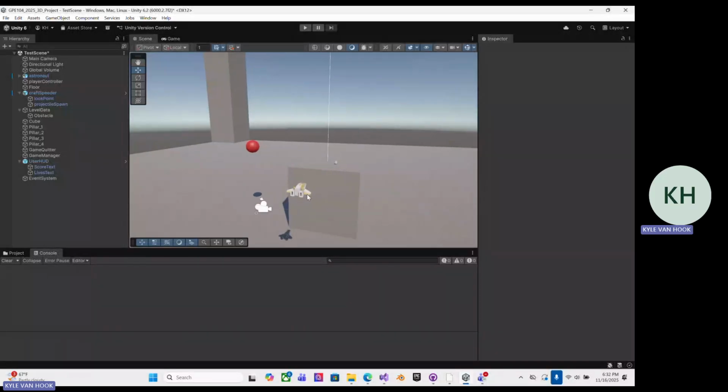Hello, this is Kyle Van Hook, and I'm here to show you the progress that I've made on the 3D assignment for game programming. First, I'd like to start off by showing you gameplay and everything that can happen.